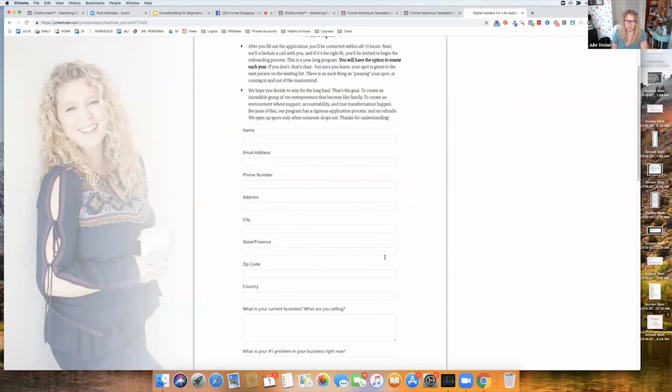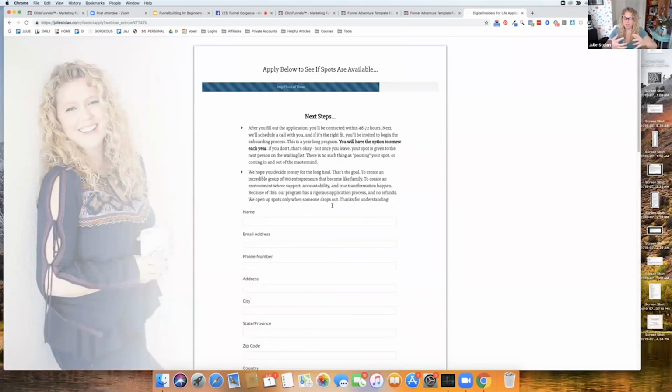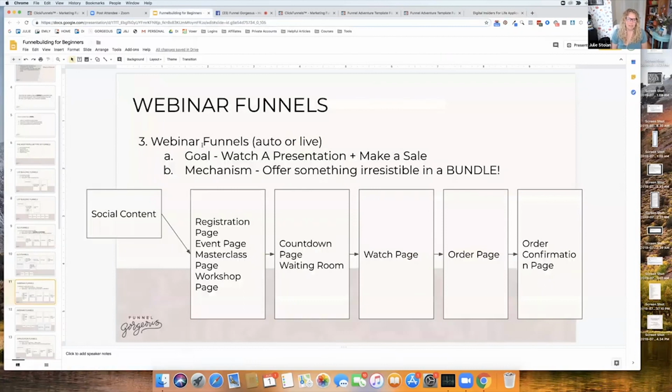This application, by the way, is 17 hats. It's embedded right into the page. And as soon as they fill it out, it goes into my CRM, which is 17 hats. And then I will review the application. So I don't allow people to book calls right away because I want to review the application, okay? So those are visual examples of these type of funnels.